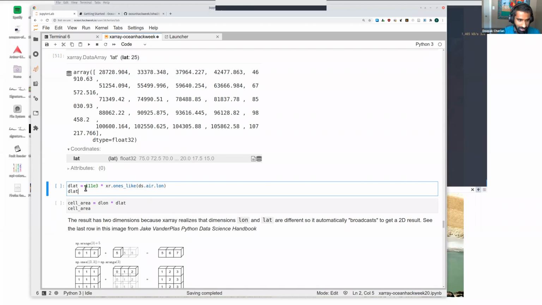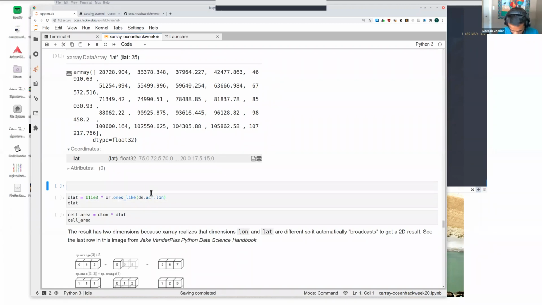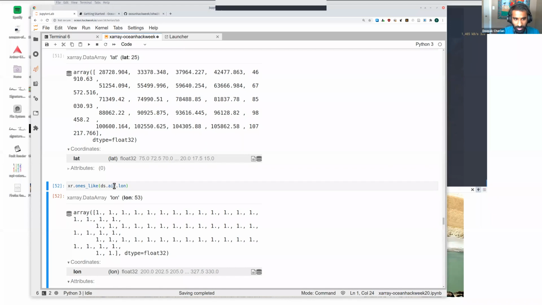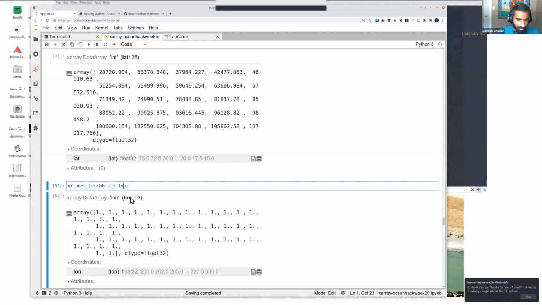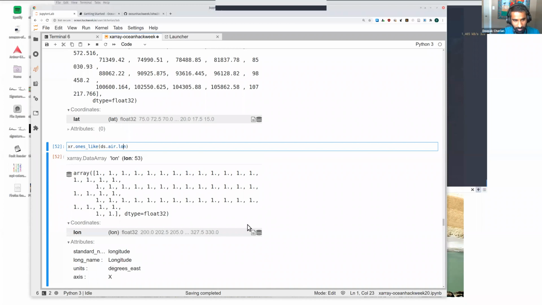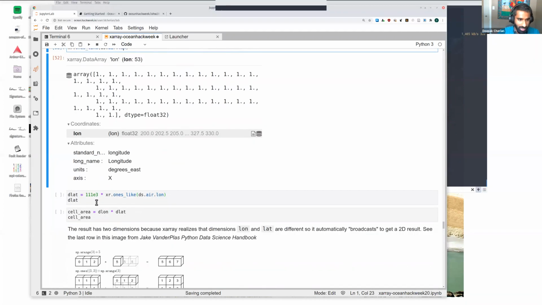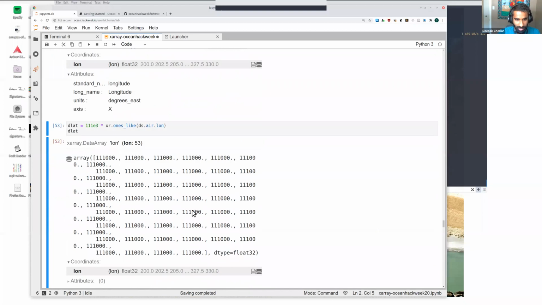Now we basically make something similar for the spacing in latitude. Again, I'm going to use 110 kilometers. You'll see this function, ones_like(ds.air.lon). So let's look at that. If you're familiar with NumPy, this should look familiar. What it does is it makes a DataArray of ones that looks like this lon variable. So now I'm getting a DataArray that has one dimension, lon, and has the appropriate coordinate labels. And I'm going to multiply that by 111e3, and so you get this.